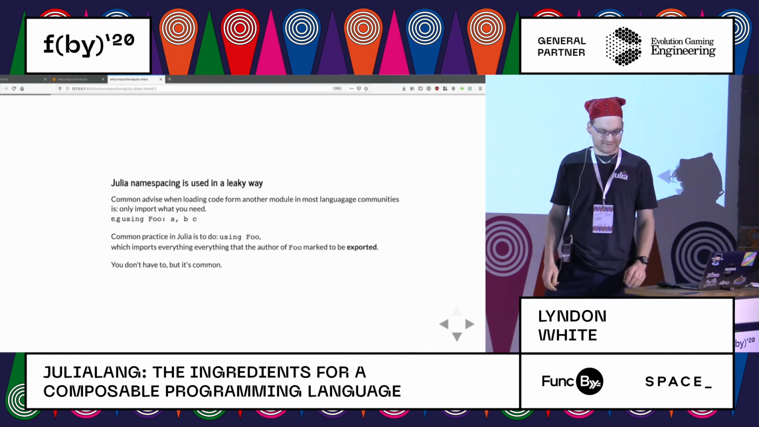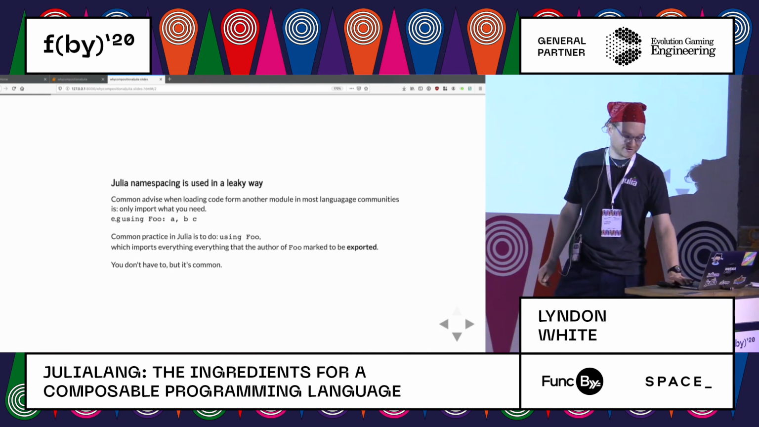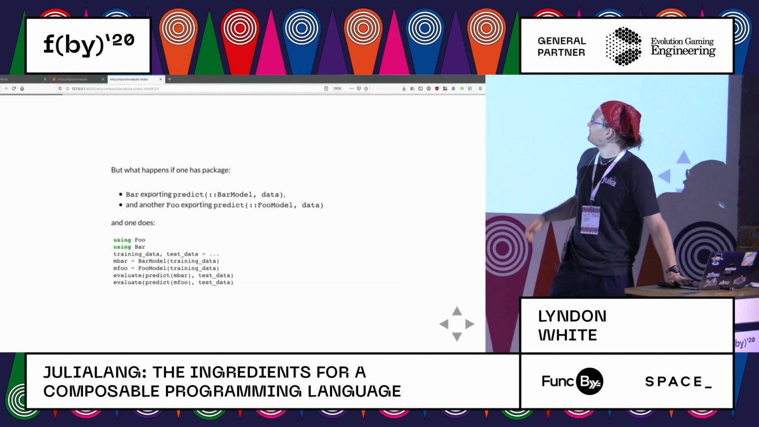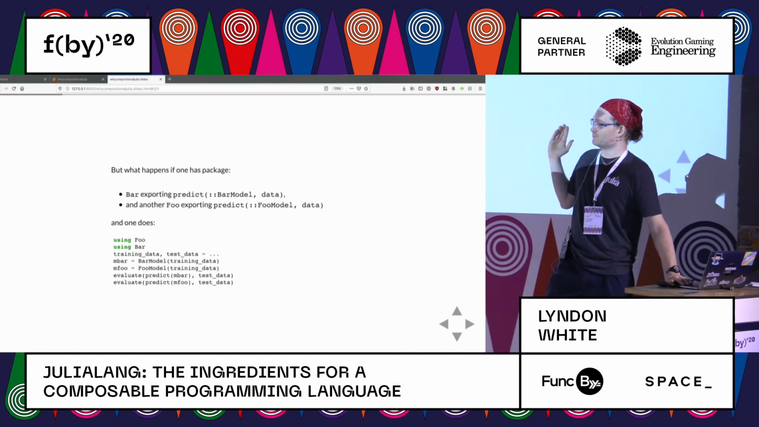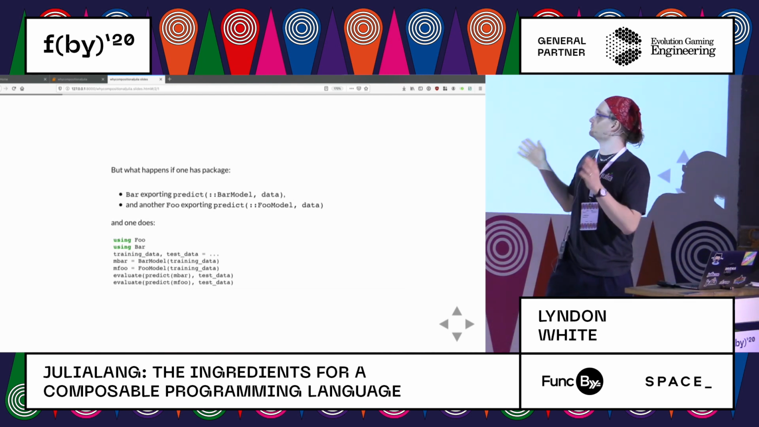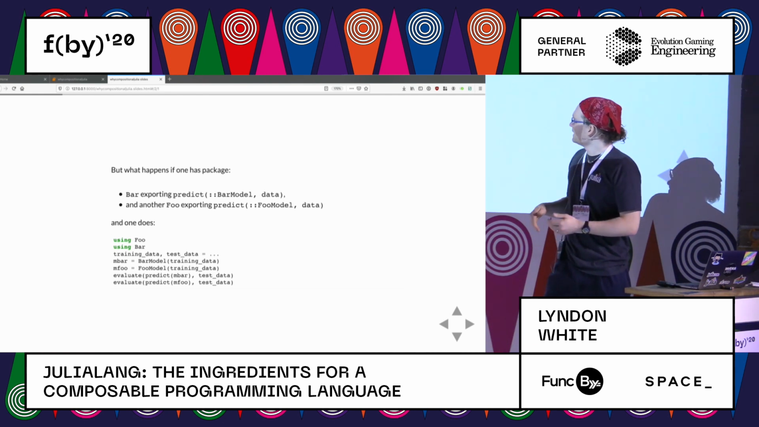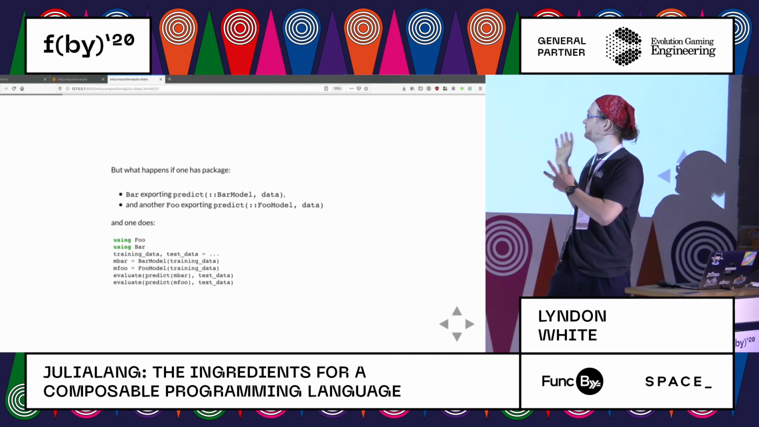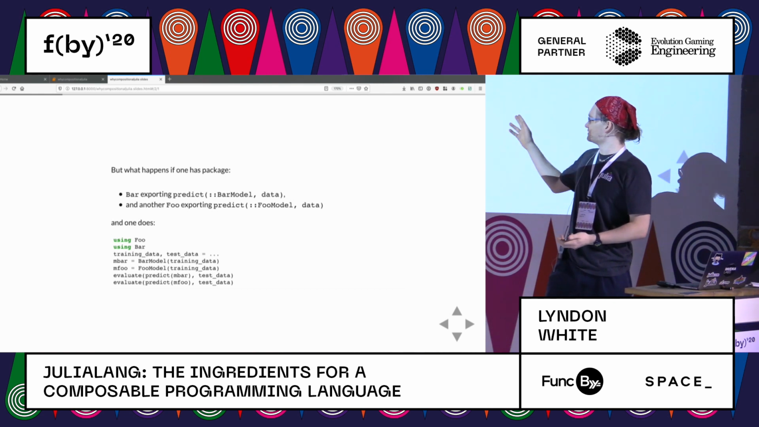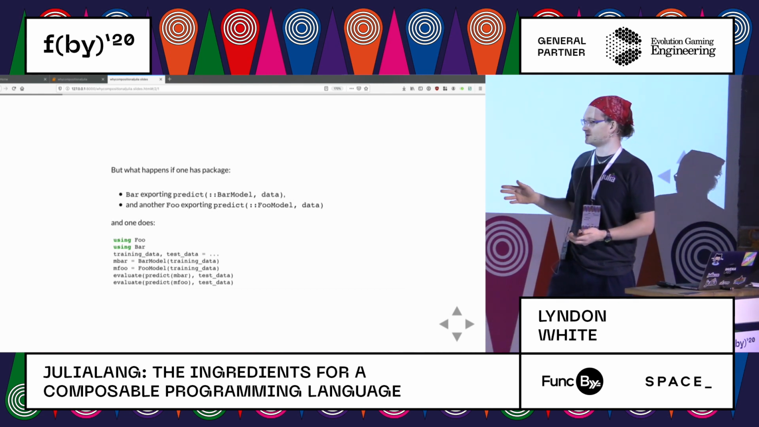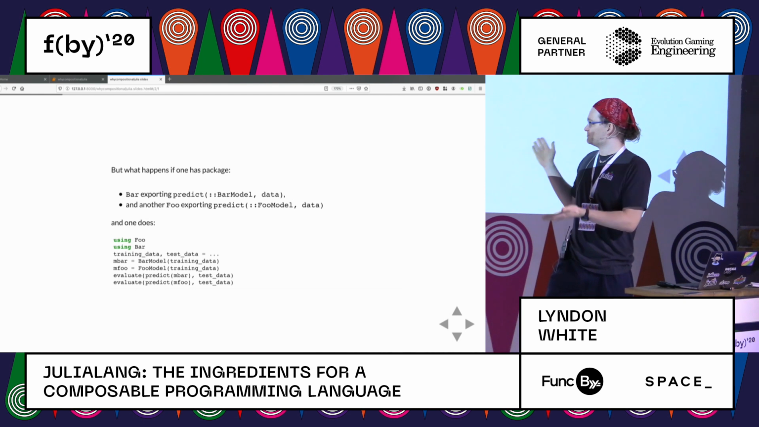But it turns out that this works, or at least it gives you indirect advantages, though it obviously gives you problems. So if we've got some package called bar, and it defines a method called predict for its bar model, and another package foo defines predict for its foo model, and then I write some code that eventually calls predict on these models, then what's going to happen? Which predict is it going to use?